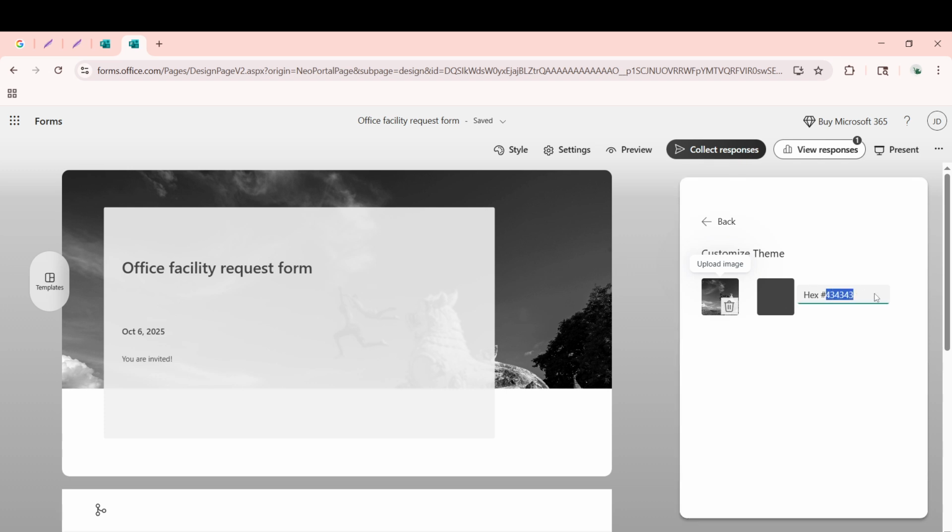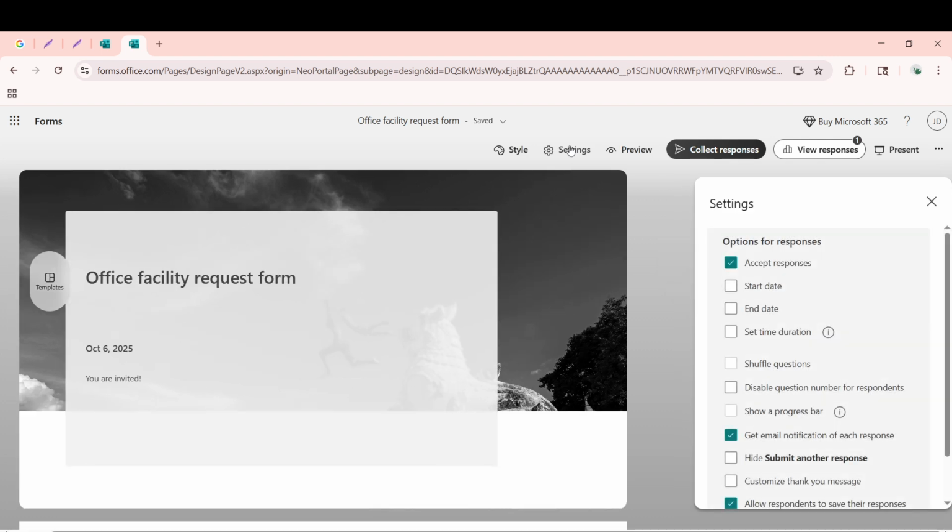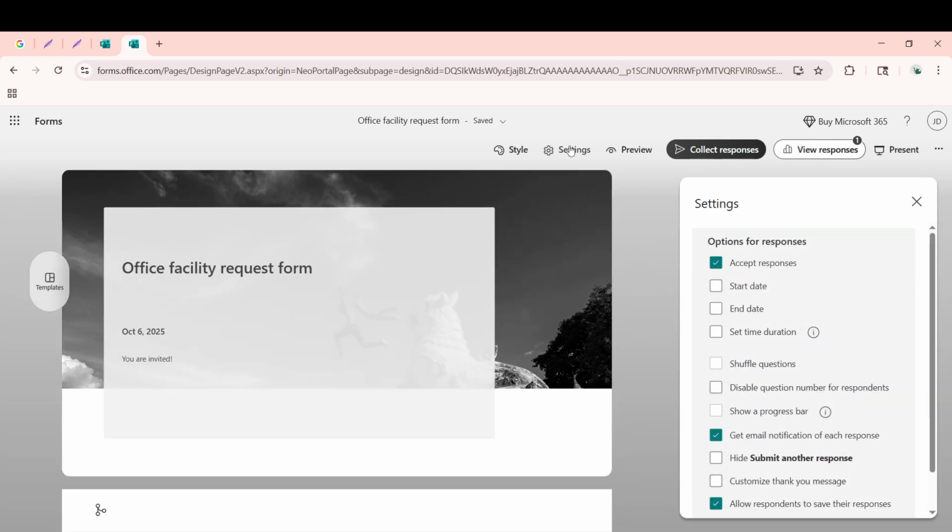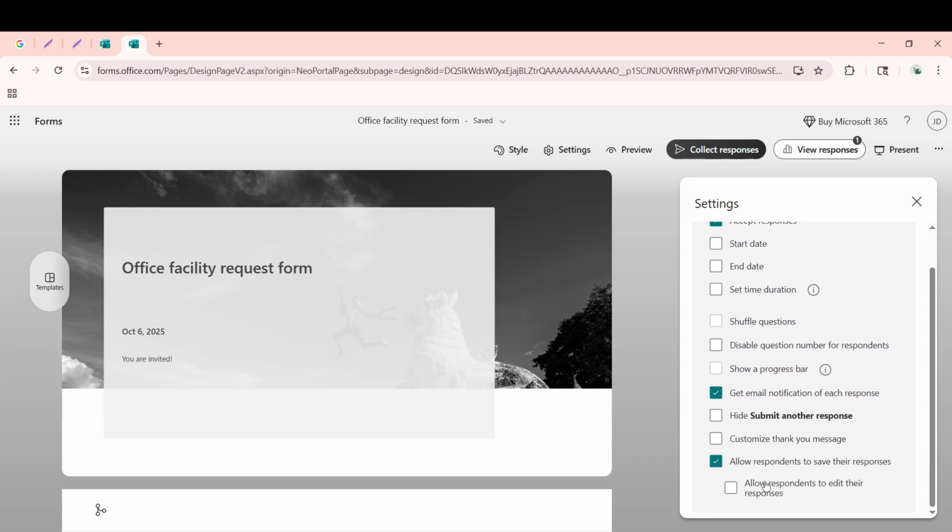Aside from themes and colors, don't forget about customization options in the Settings menu. Click the Settings button, which is often depicted by 3 dots, to adjust who can fill out the form, set the response start and end dates, or toggle the option for response receipts.